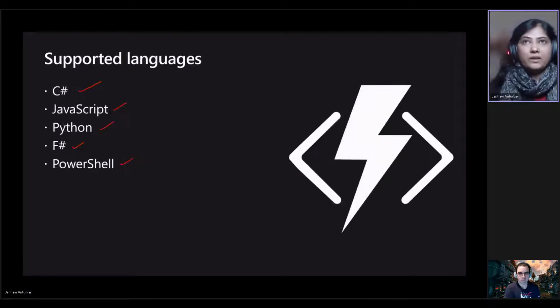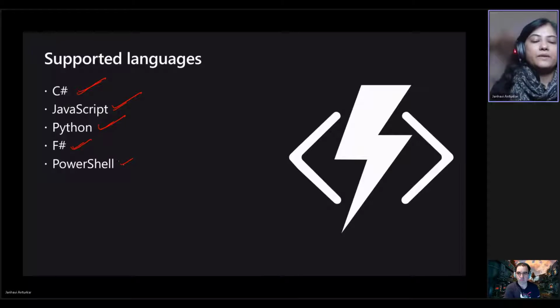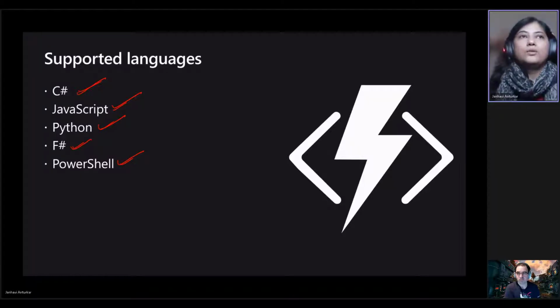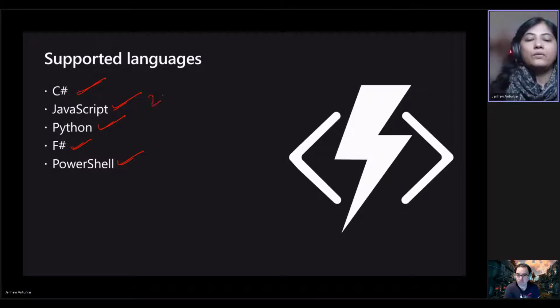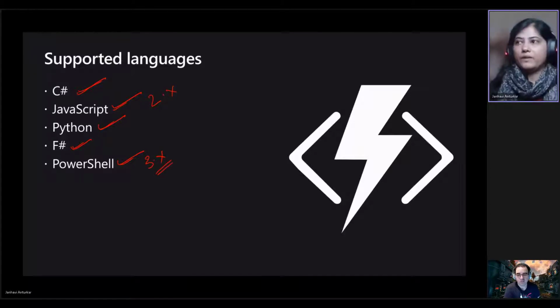Now your durable functions are supported in different languages. We have C#, JavaScript, Python, F#, and PowerShell. For C# you can do both compiled and C# library. Same for F#, you can do compiled and libraries. JavaScript is supported only from the 2.x version of Azure Functions. PowerShell is supported only from the 3.x version of Azure Functions and the PowerShell 7 runtime.